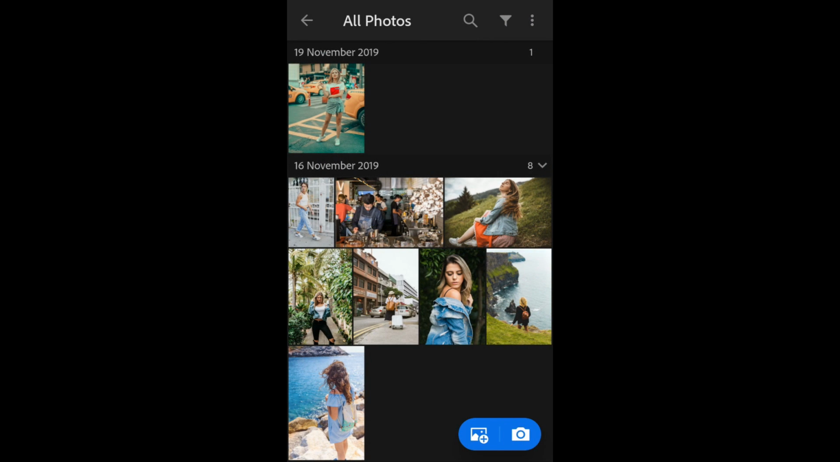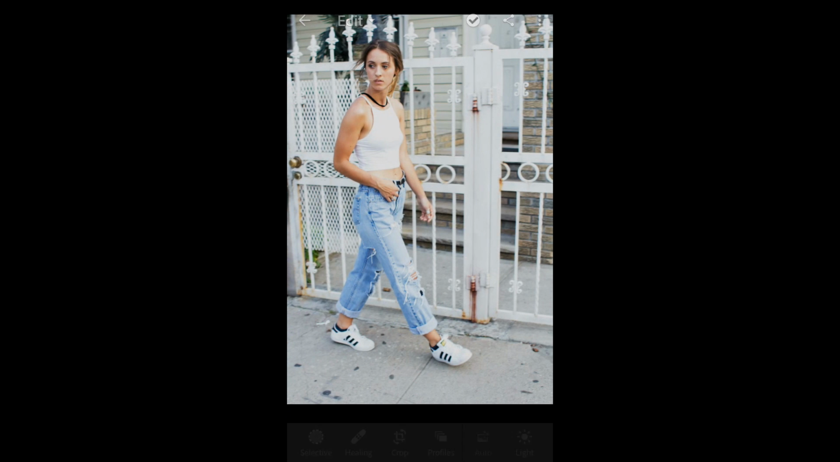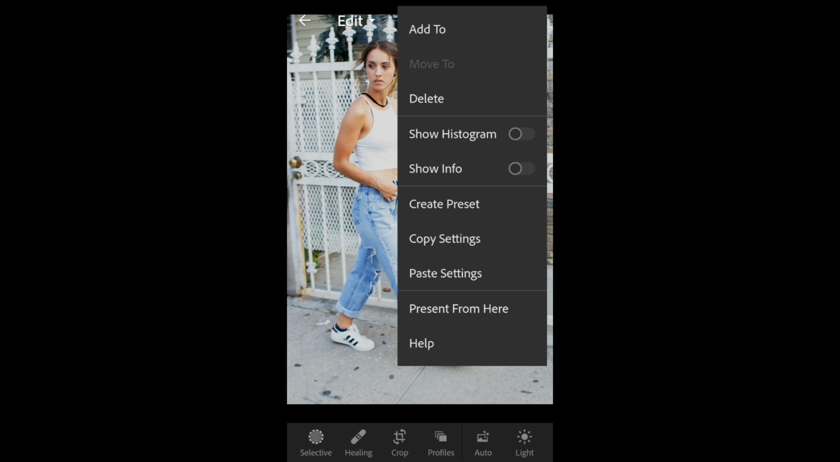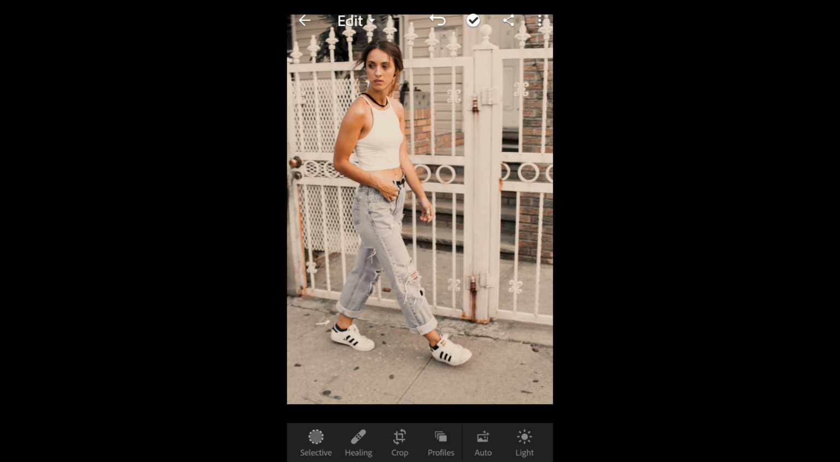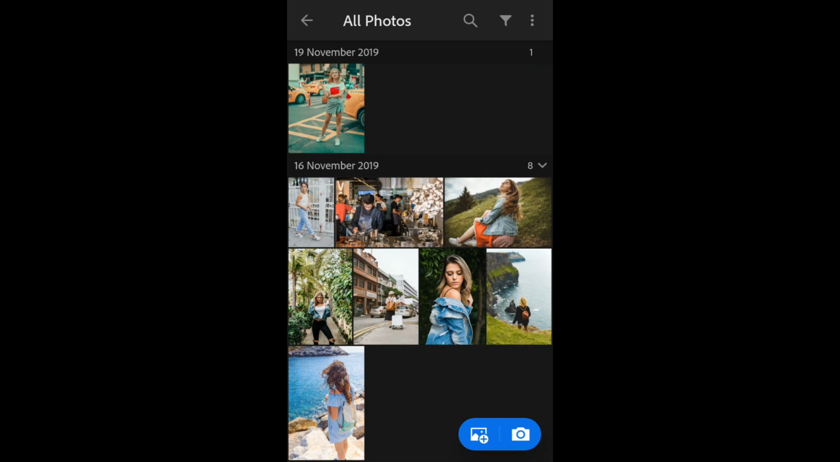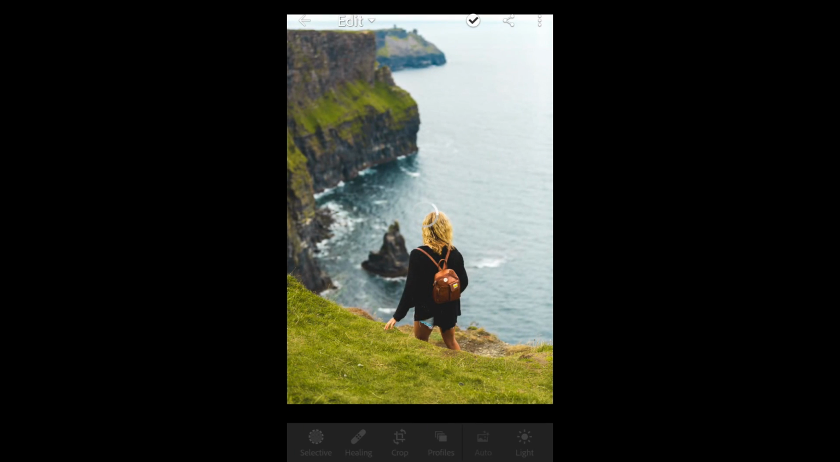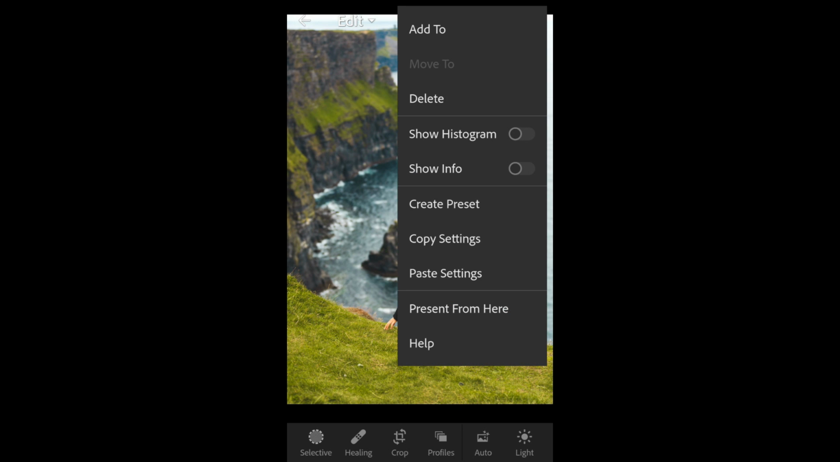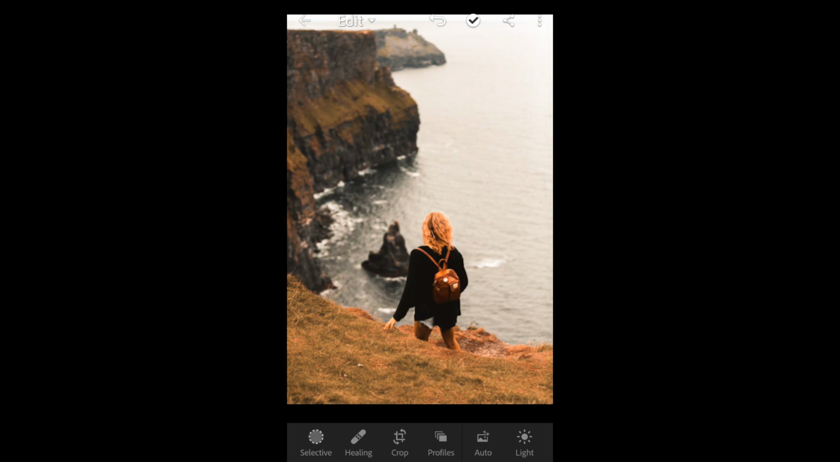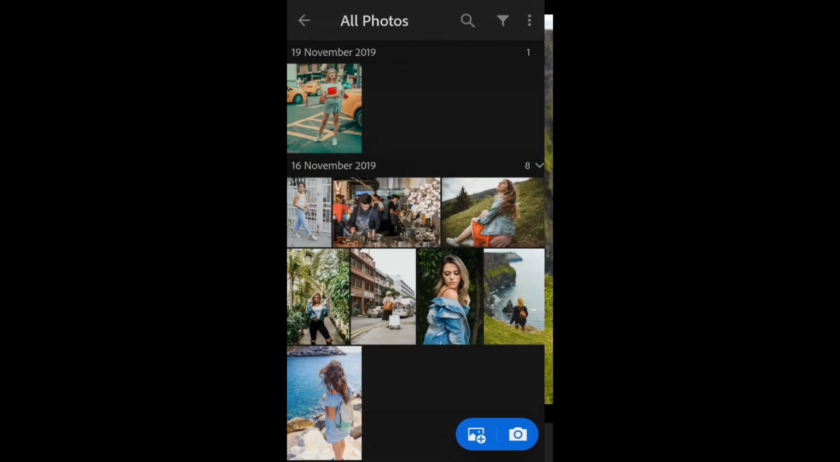Let's try it on some other photo. Let's try it on this photograph. Just click on the three dots, select paste settings and you are done. You can see the difference. It is really giving you a perfect brownish, moody Instagram look to make it look more and more amazing, just like the famous Instagram bloggers use this kind of color effect in their photos. So you can see the difference. Here is the before and here is the after, guys.